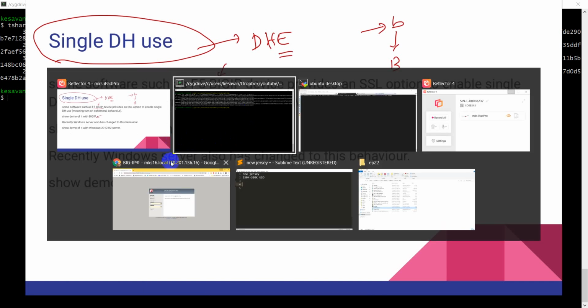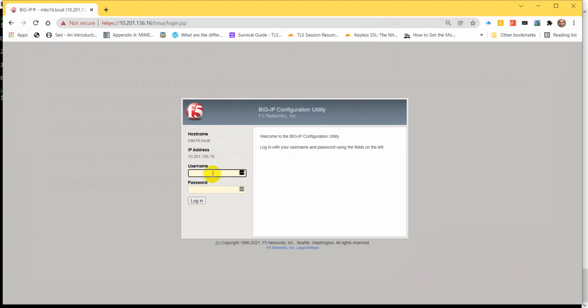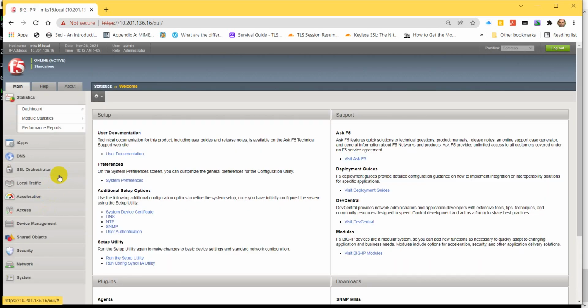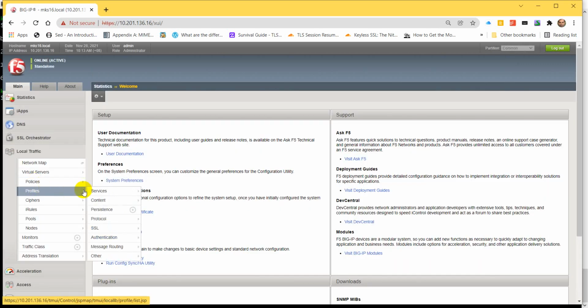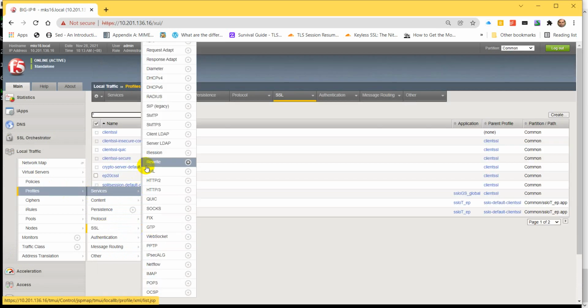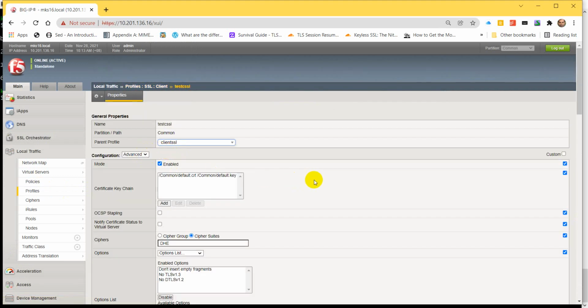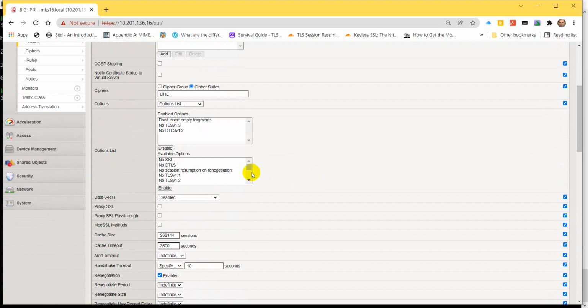So I have an F5 Big IP here. It's a load balancer. Let me log into this device. In this device, the SSL parameters are controlled using what is called an SSL profile. So this is the SSL profile. I am going to use the profile called test SSL here. I will turn on the advanced option. In the advanced option, you have an option called single DH use, single Diffie-Hellman ephemeral use. If you enable this option, you can see it is enabled.